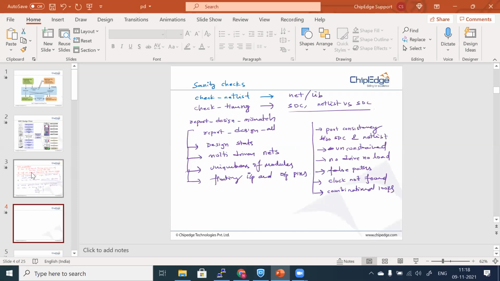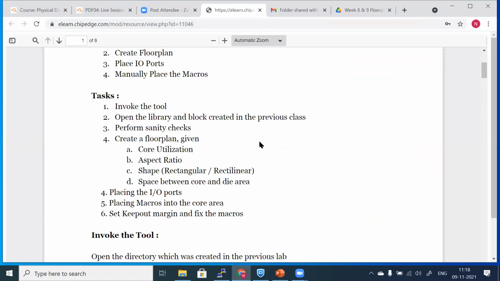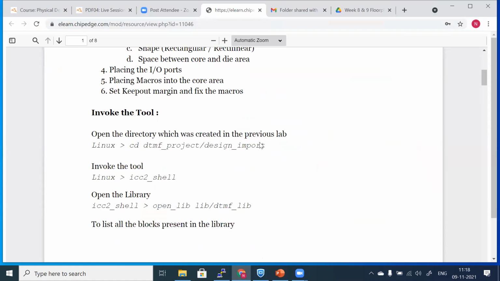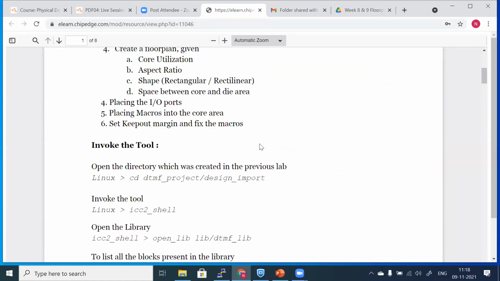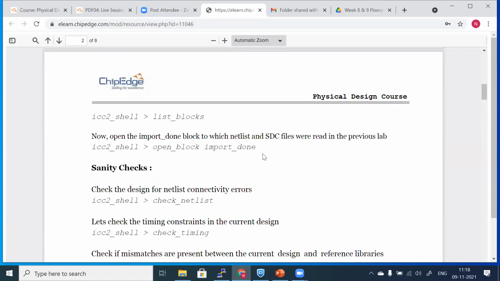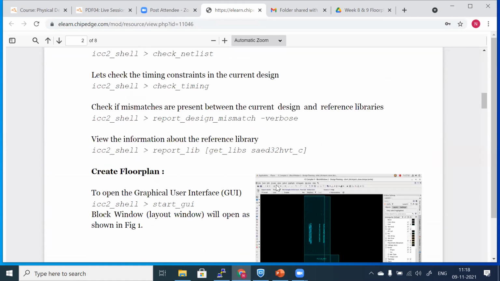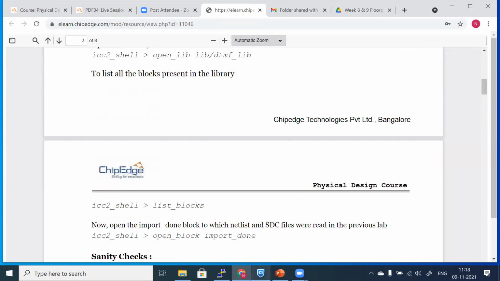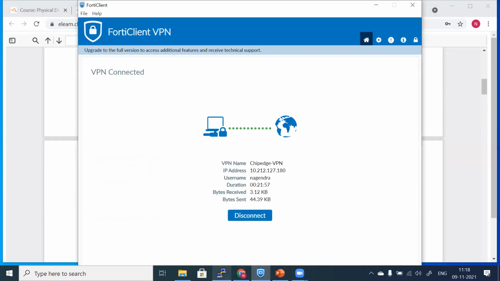Okay, now before going to floor plan, you should have done these things. That is very important. Again we will do that, what is check netlist and all the things. So just open your putty now.